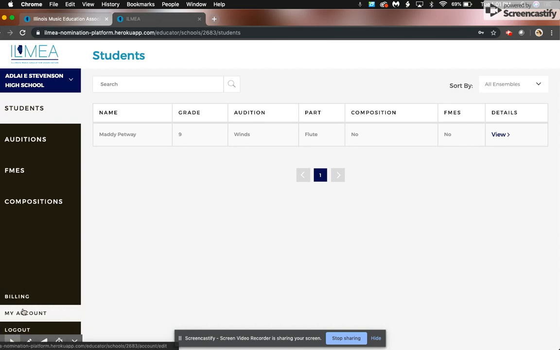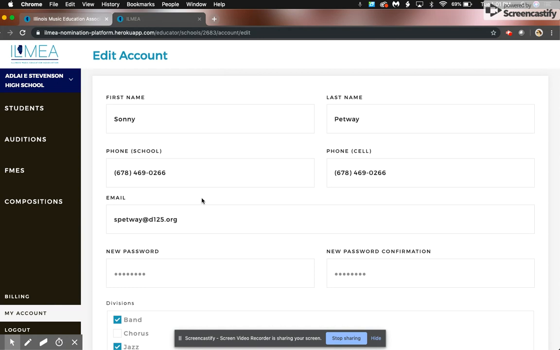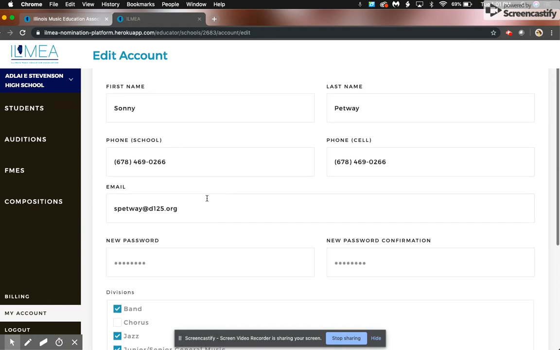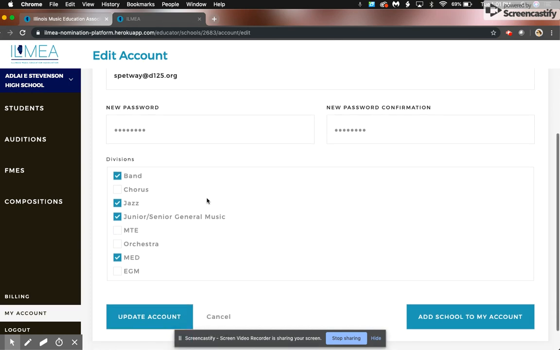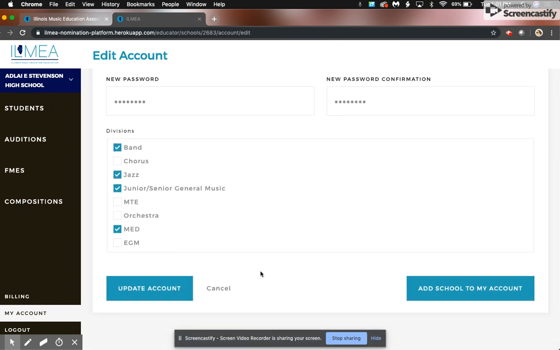You'll find at the bottom, Billing, My Account, and your Logout button. For this part of the tutorial, we're just going to take a tour of the My Account button. Here you'll see that same information that you used when you created your account and logged in, but you'll see a button to the bottom that will also let you add a school to your account.